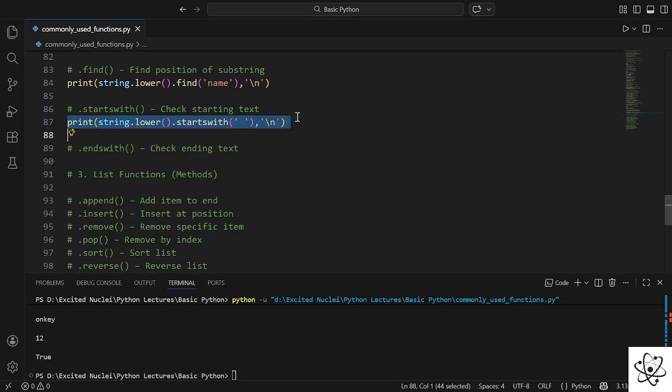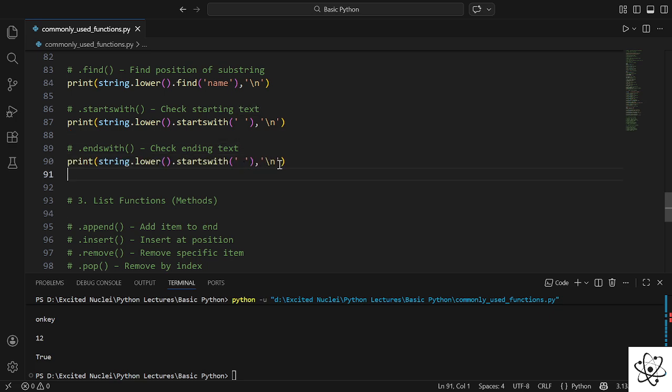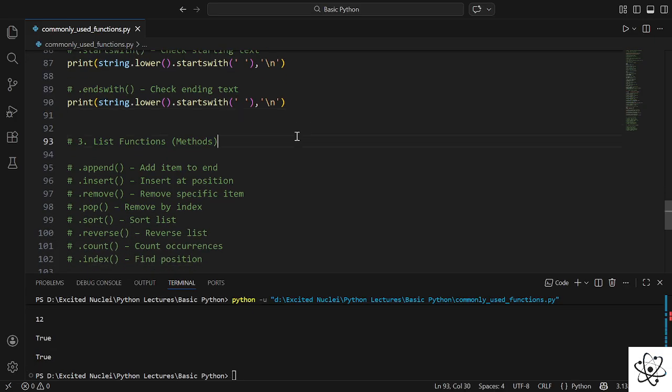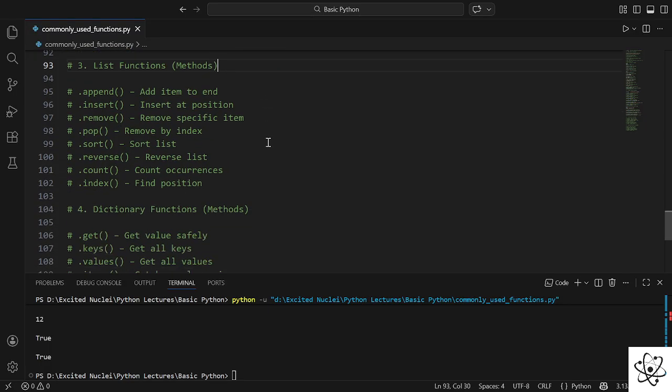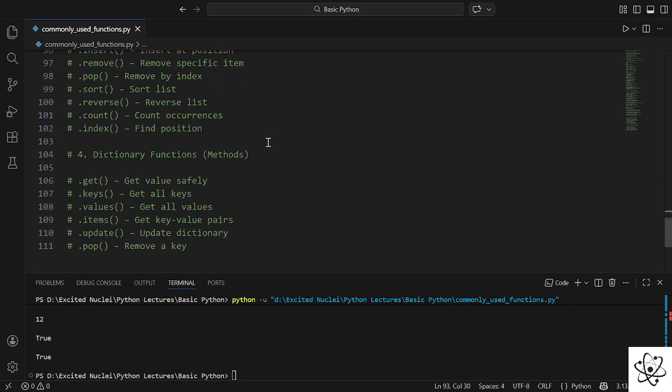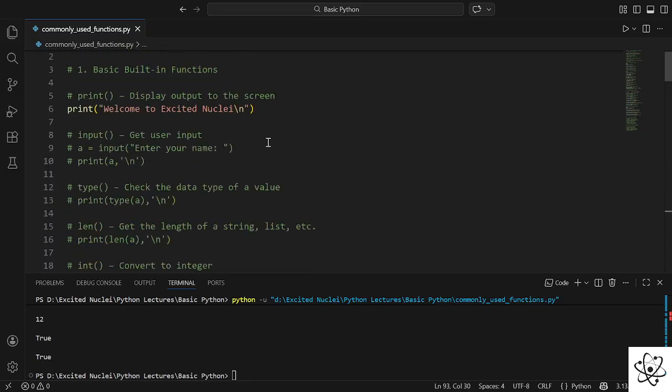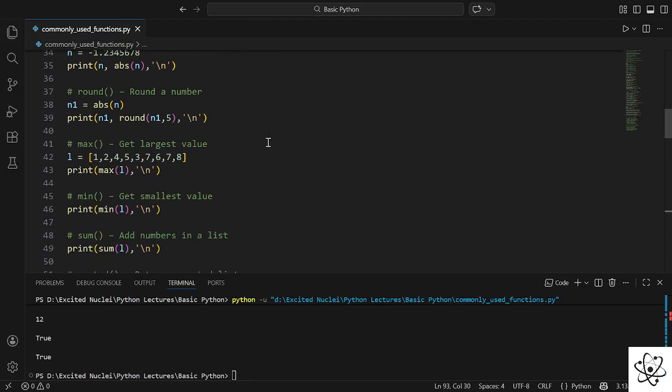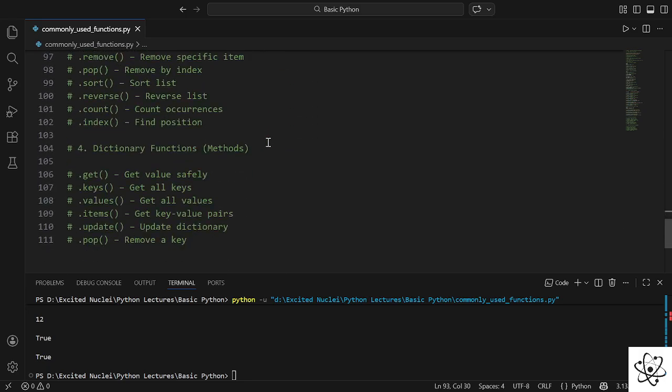In a similar way, we have the endswith function, and it is also going to return some boolean value based on the condition. As you know, the string also contains white spaces at the back of it. That's why it returns us like this.